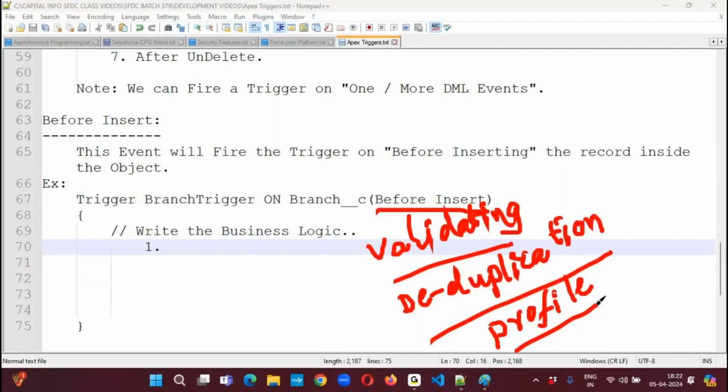From the interview point of view, generally this is a question they ask: what kind of situations will you use the before insert event? Then you can explain here. Upon doing validations, upon implementing the deduplication mechanism, upon validating the profile permissions, object permissions, and field permissions, we can go with the help of the before insert event.